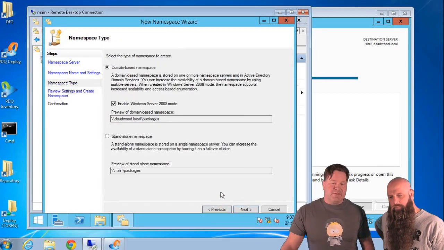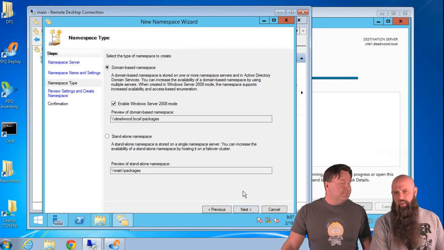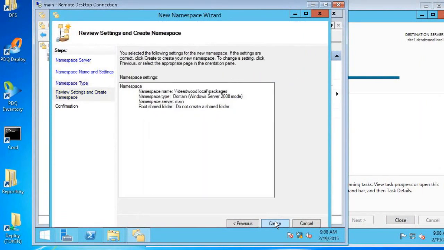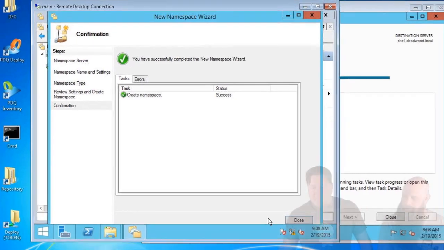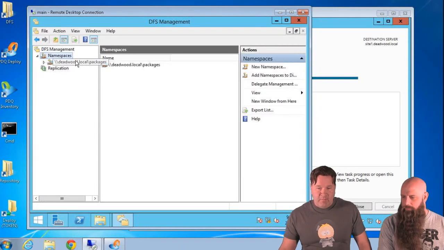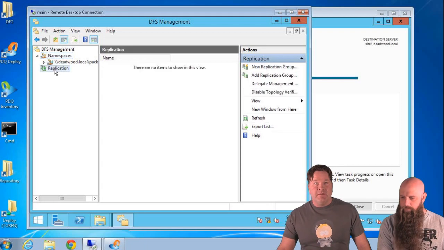You do want to enable Windows 2008 mode, just for legacy. Well, if you have those older clients, Windows 7, I guess 2008, that is true. If you're completely 2012, you may want to not do that. Check the documentation. There you go. So we've created our namespace. So now we can call that. I'll show you how to call that in just a minute, but let's create replication.